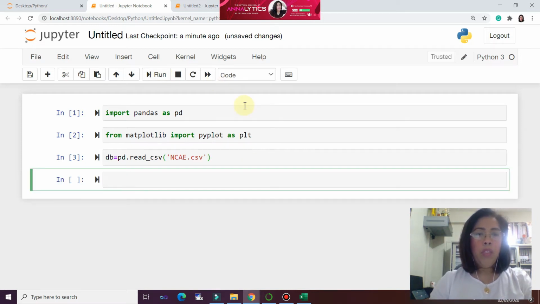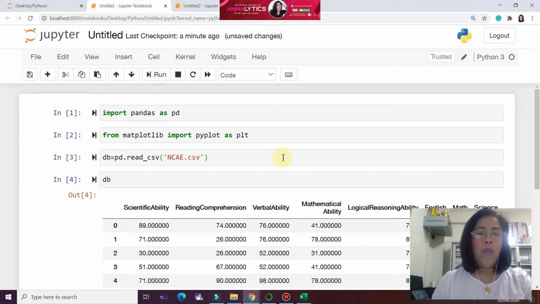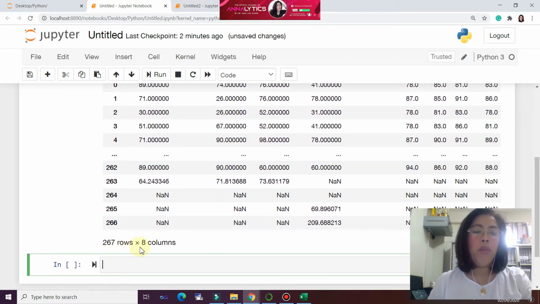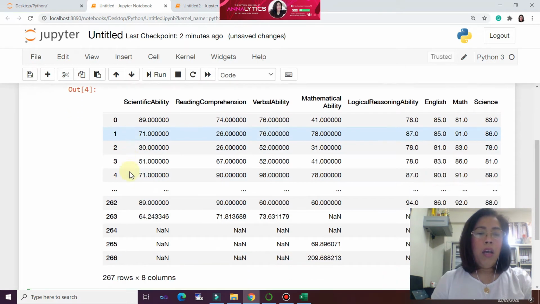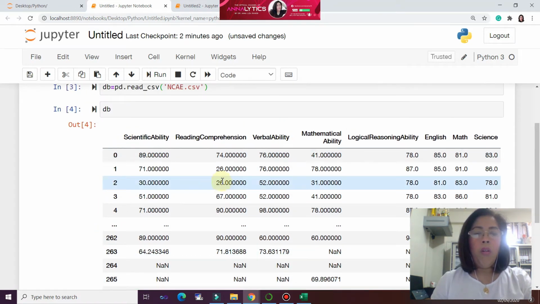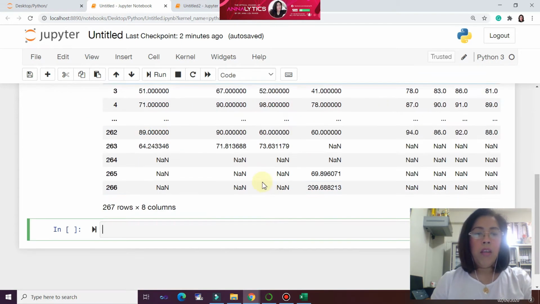So for us to check the contents of our CSV file, since we stored it in the db variable, you have to type db, then run. Then there we have it. We have 267 rows here, and we have the indices, and all the attributes are displayed here.